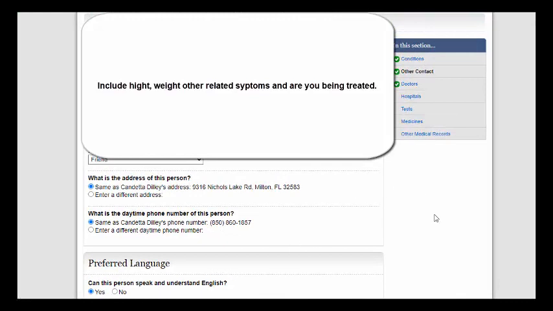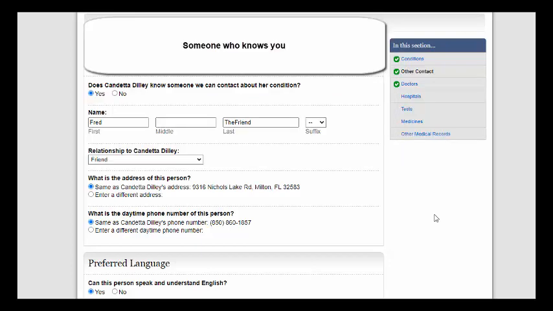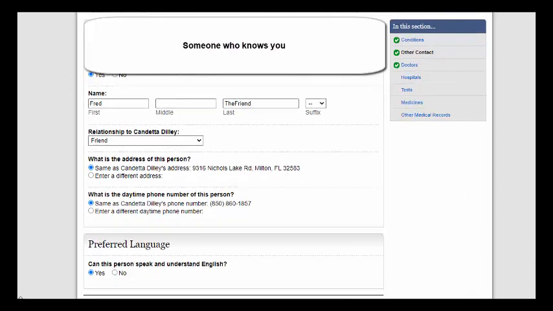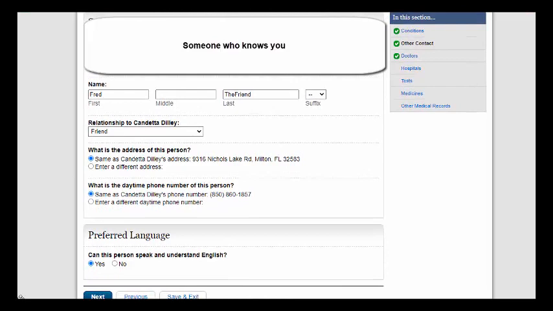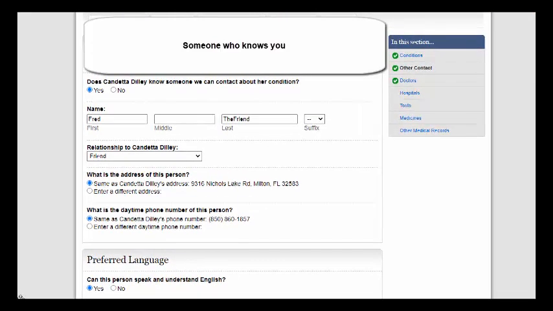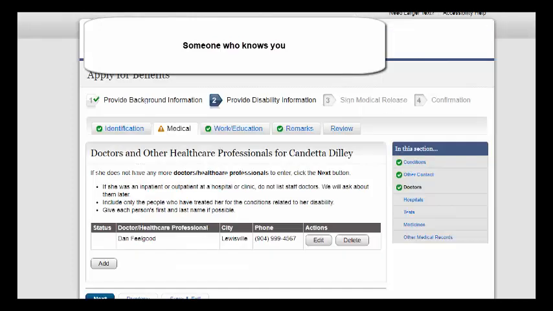Here they're asking for somebody that knows you, that they could ask for a third-party opinion. It could be a spouse, a friend, a co-worker, somebody that you've worked with that has noticed perhaps a decline in your ability to perform or be on task. And then language-related questions. What's your preferred language? And then down at the bottom, after we complete this section, I'm going to select next.